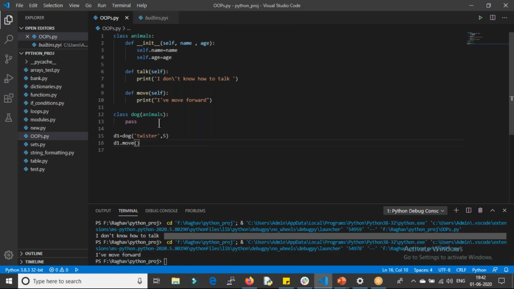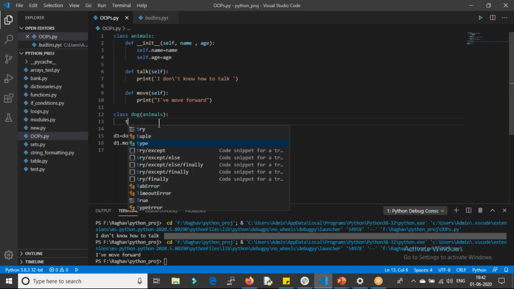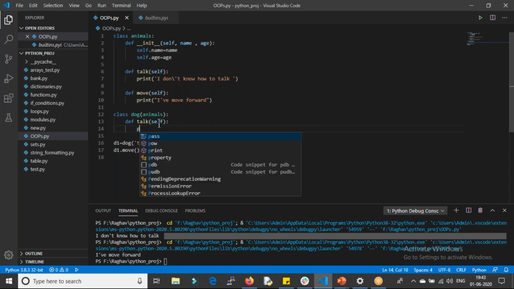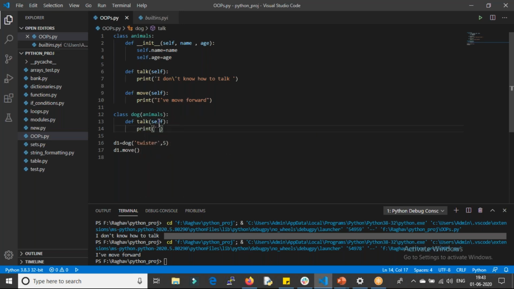Now I want to do one thing. Let's say the dog can actually talk, right? But in its language, it will say woof. So it has a language of itself. It will say bow bow or woof woof, anything. So let's say I want it to talk. Def talk, and let's take self, and let's say print woof.